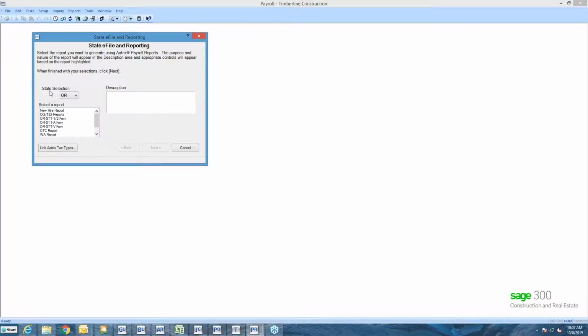And here's where you can use the state selection drop-down and find the state that you need to file or print the report for, and then find the report that you need to run. And I'm going to actually change this. This is Sage for the third quarter, but the year's wrong.